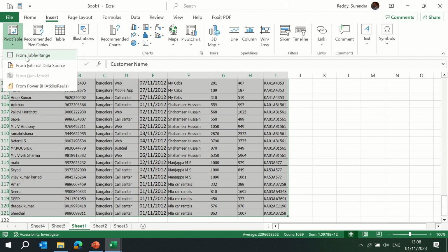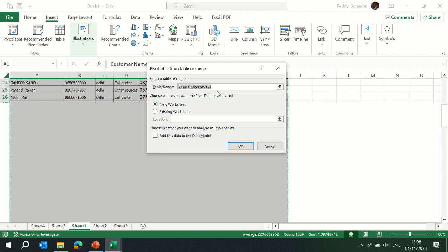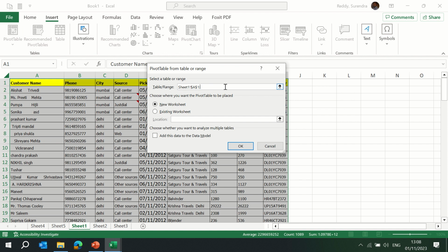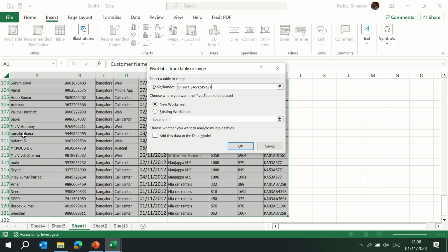Now we'll go to the pivot table. So pivot table from table or range. Here is the range which we have already selected. In case you wanted to select once again, or if you wanted to make any changes, you can select it from here. Let me select it.